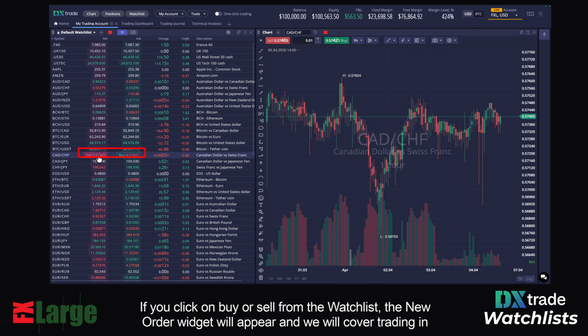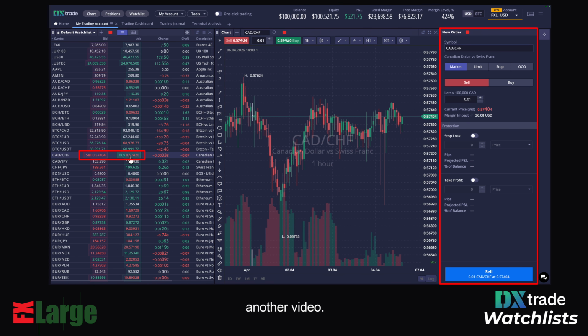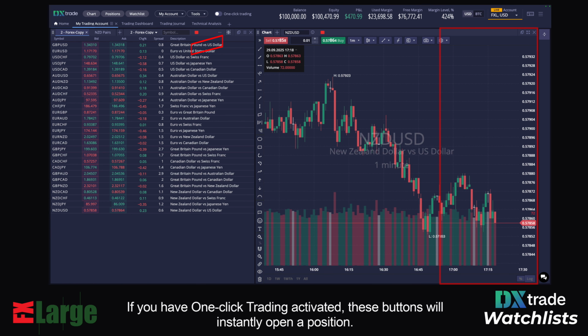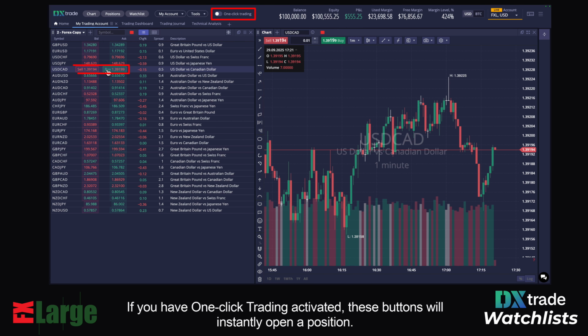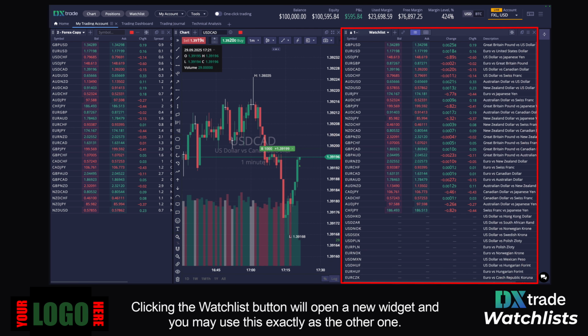If you click on Buy or Sell from the watch list, the New Order widget will appear, and we will cover trading in another video. If you have one-click trading activated, these buttons will instantly open a position. Clicking the Watch List button will open a new widget, and you may use this exactly as the other one.